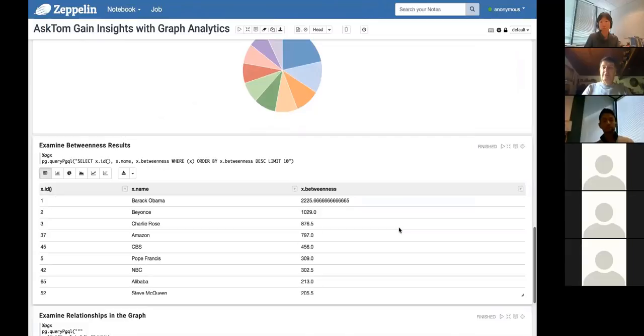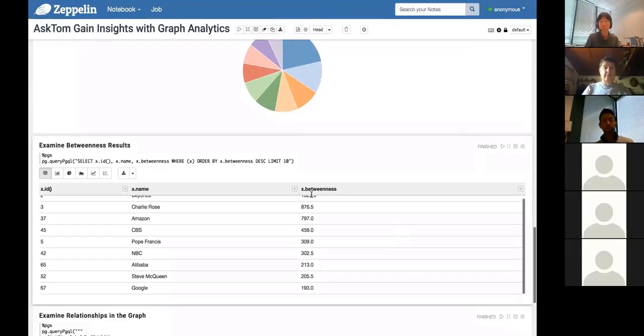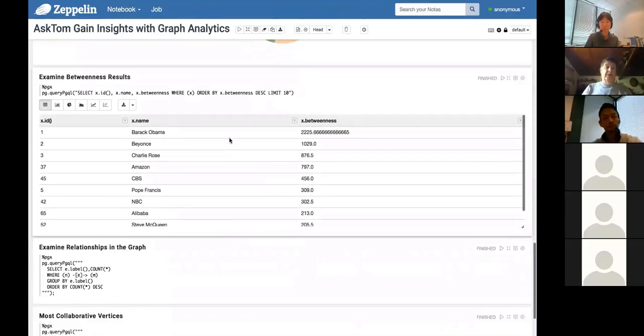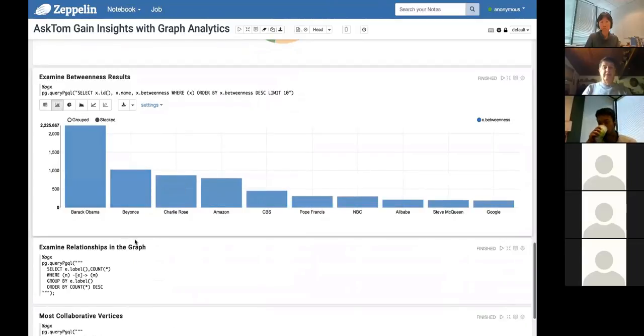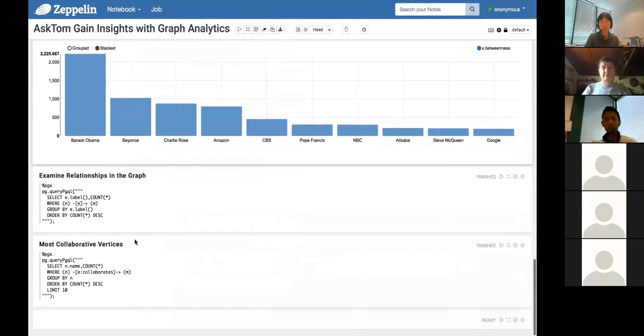So I'm going to execute the paragraph, run similarly: select x.name, x.betweenness, order by betweenness descending, limit 10, and I get a tabular result. And again, that can be shown in a different way that is maybe more interesting. There are plenty of other things we can do here. I just want to highlight a couple more queries.